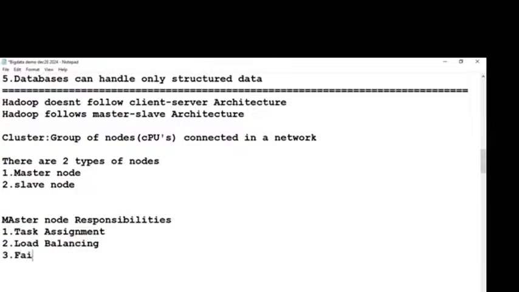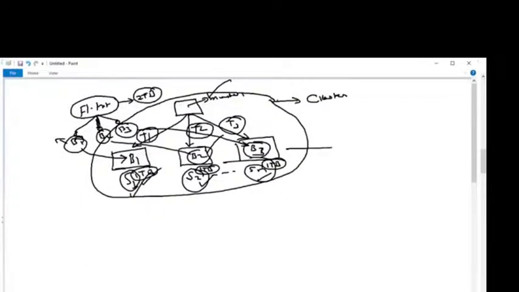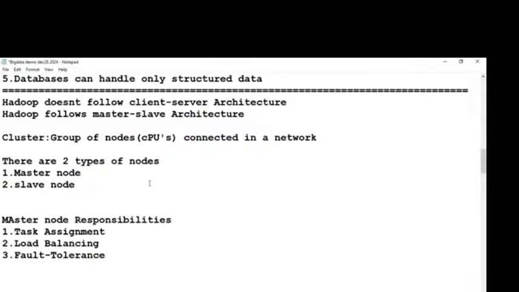Fault tolerance. If you observe, multiple tasks T1, T2, T3 are assigned to multiple slaves and executing parallelly. Suddenly, if any one system is down, then its task has to be assigned to any of the other slaves. That is called fault tolerance. Later I will discuss it in brief.